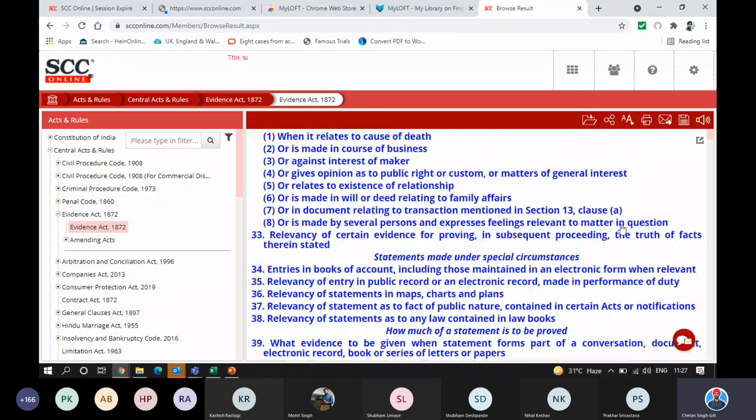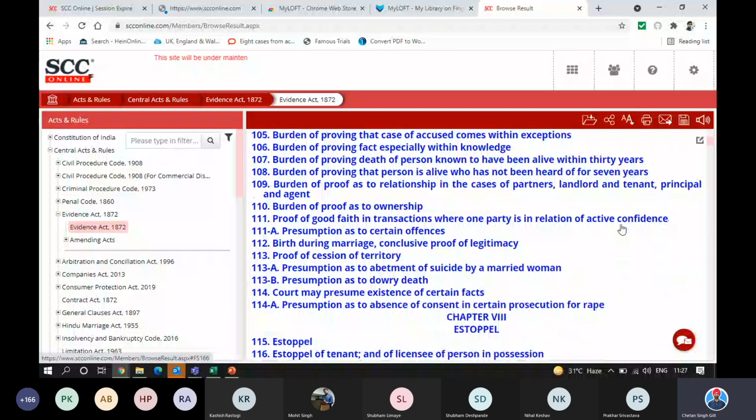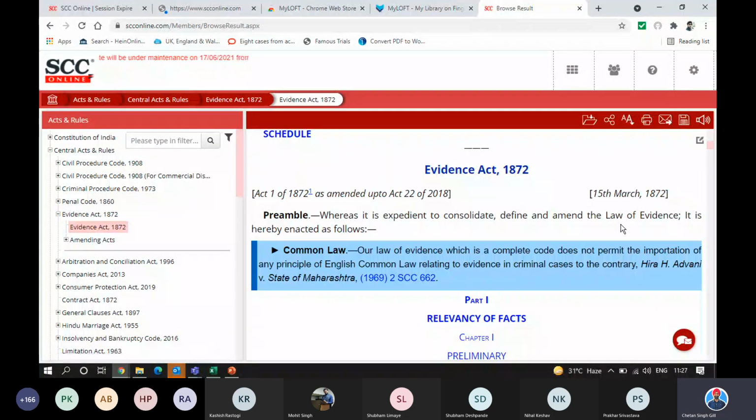Now the Evidence Act is available online. There are apps available on Google Play Store and App Store. So why do I need this? What's the reason why I should be coming over here? I'll give you something which I think no one else is giving you right now. That is commentaries, the important judgments on the point of law which has been discussed in the Evidence Act.